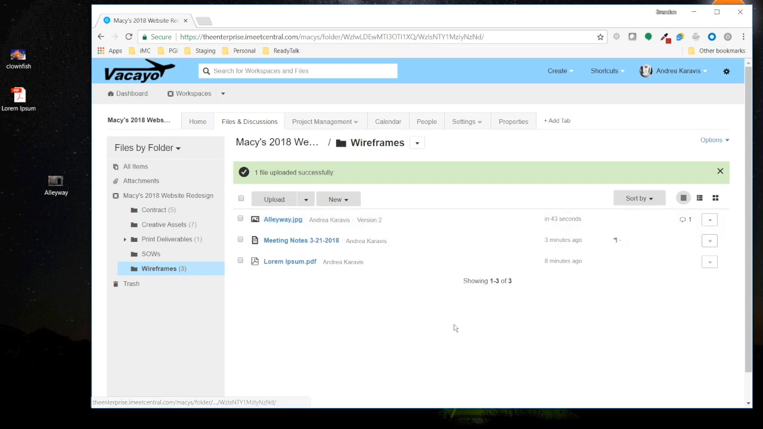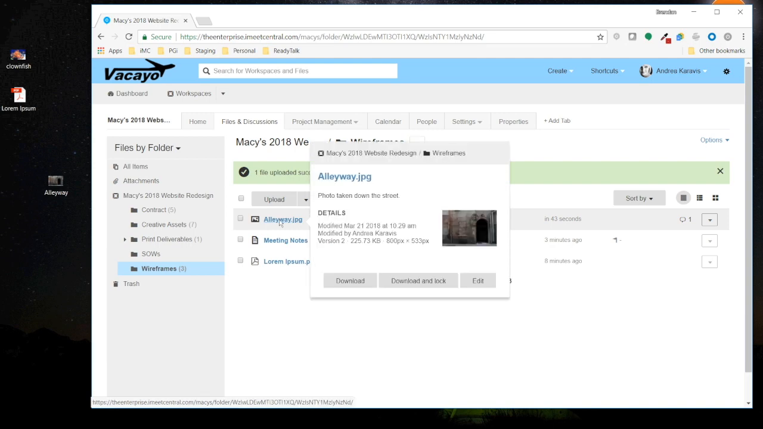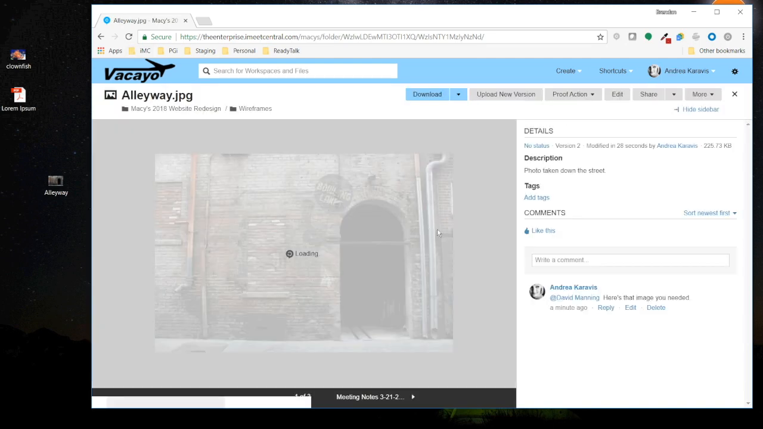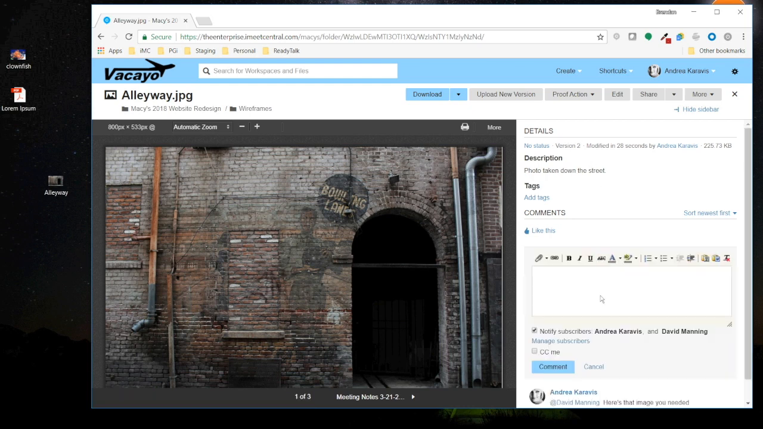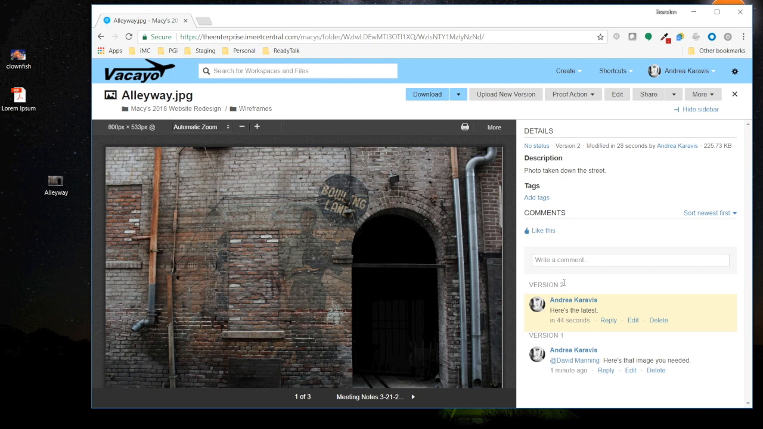When you open that file again, because you are the one who downloaded and locked that file, when you upload it, you've essentially checked it back into the system. It automatically unlocks it. Notice in the file previewer, it now says version 2, and any comments I make on this file will have a stamp to indicate what version you commented on. Here's the latest. Notice in the comment bar on the right-hand side, it indicates what version you were talking about.